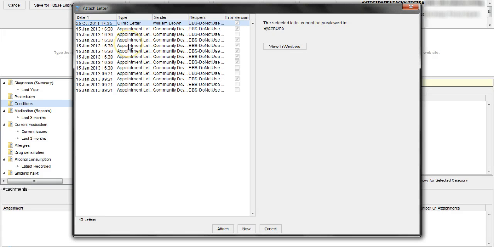A list of existing letters that have been saved as a final version from within the Communications and Letters screen are displayed and can be attached at this point by selecting the letter and clicking Attach. This is useful if you wanted to have created the letter without having to generate a UBRN number and then confirm the contents are correct before sending. In this example, however, we are going to create a new letter.